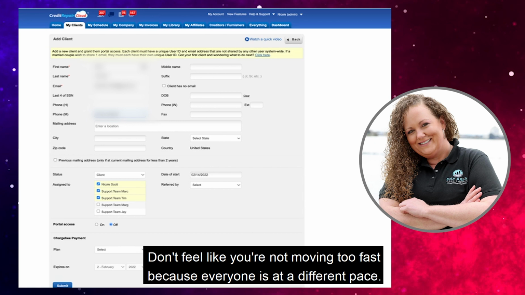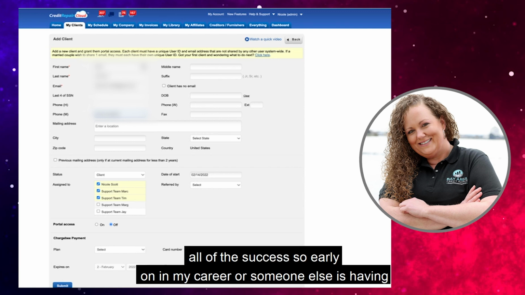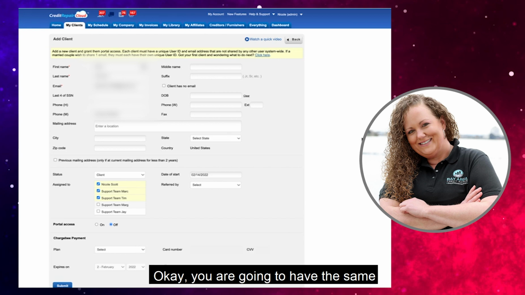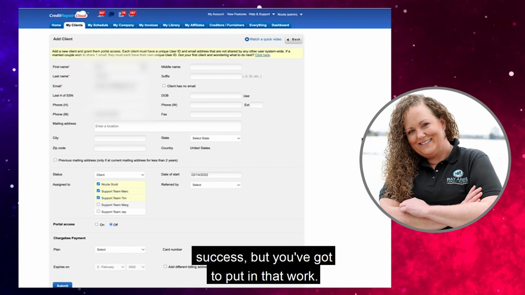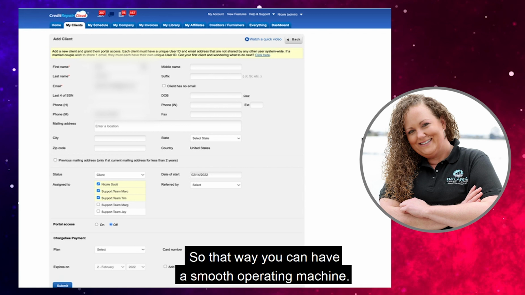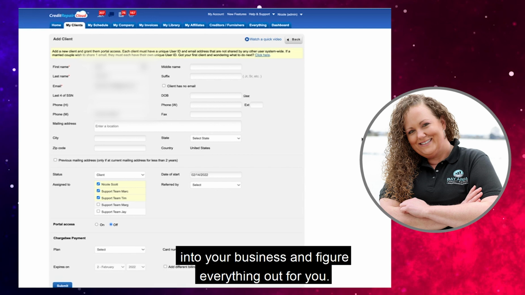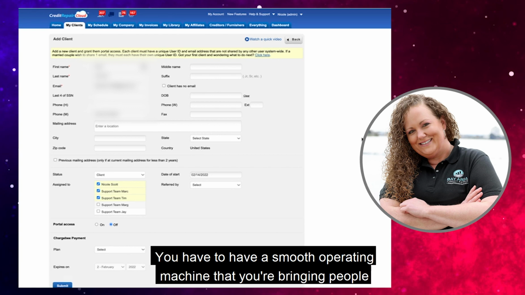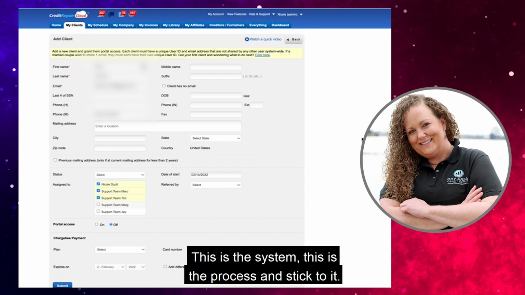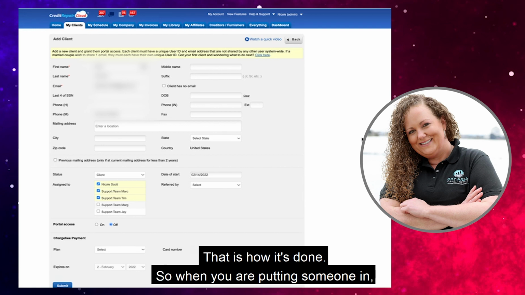Don't feel like you're moving too slow, because everyone is at a different pace. Just because you think I'm having all of this success so early on in my career, or someone else is, that doesn't mean anything. You are going to have the same success, but you have to put in that initial work so that you can have a smooth operating machine. You can't expect to hire people to come into your business and figure everything out for you. You have to have a smooth operating machine that you bring people into and say, here's your job. This is how we do it here. This is the system. This is the process, and stick to it. That is how it's done.